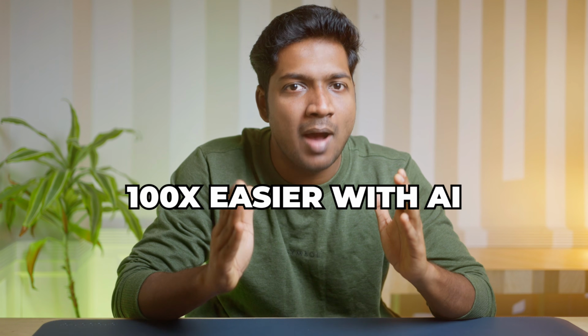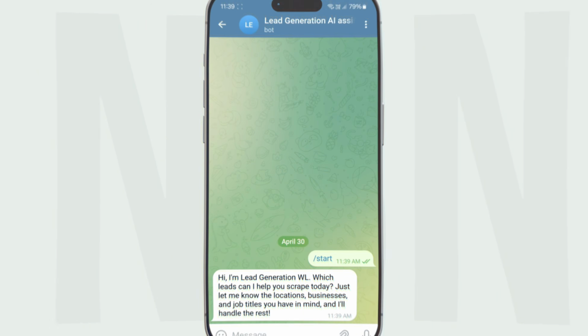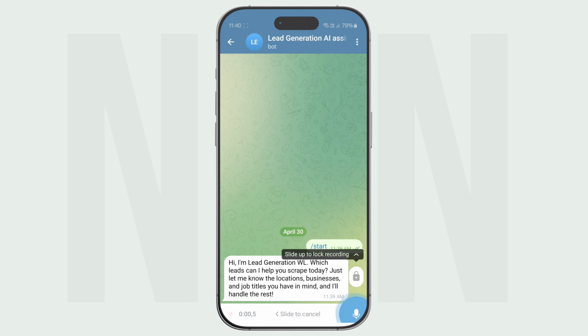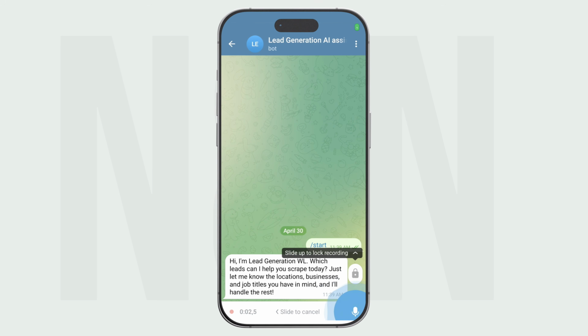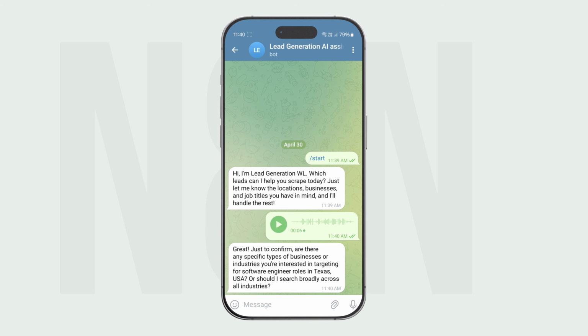Finding leads has become 100 times easier with AI. So here's what I can do right now. I'll open Telegram and send a voice message to my AI agent. Can you find leads for software engineer roles in Texas, USA? And it instantly replies asking me which industry I want the lead from.